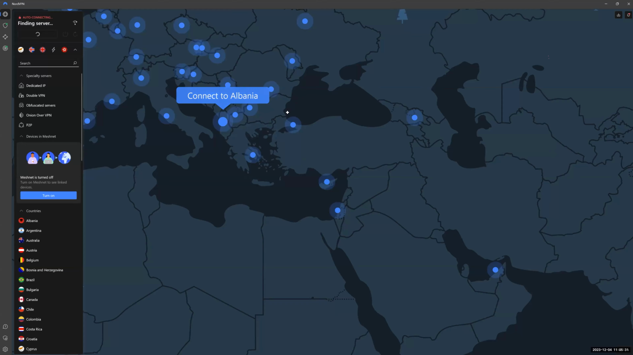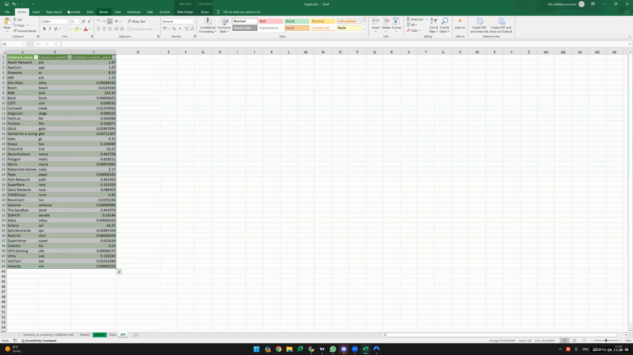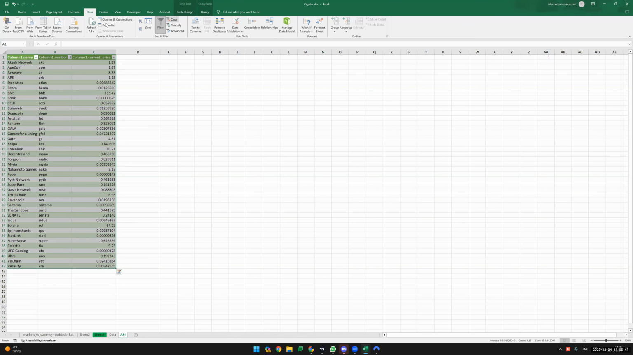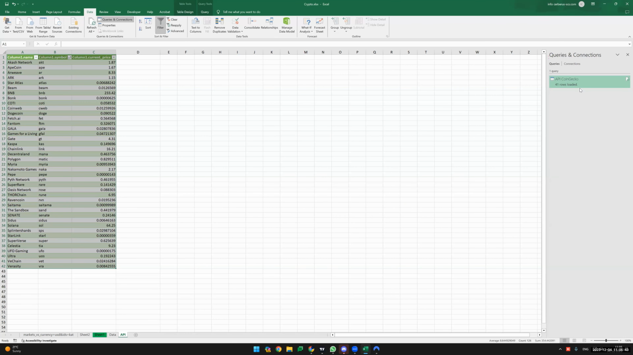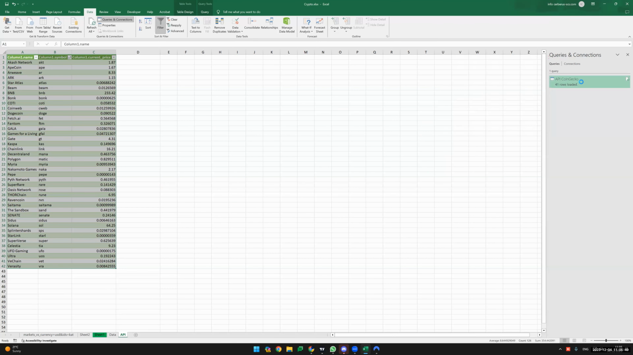So look, I've changed my IP, so now CoinGecko will see that I'm trying to tap from a different IP. Aha! Did that work? Let's see. Yeah, it's loaded. It worked. So, okay, all good. We're back. So, double click on that query.